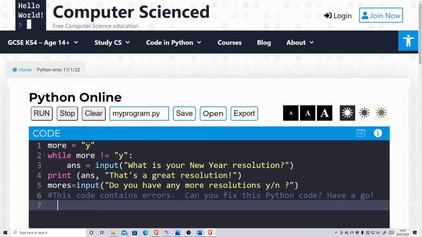Let's go through what this code does. First line, we're setting more is equal to the string y. On the second line, we've got a while loop. So while more is not equal to y, we're going to go through this loop. Ans is equal to input. What is your New Year's resolution? It's asking them what the New Year resolution is.